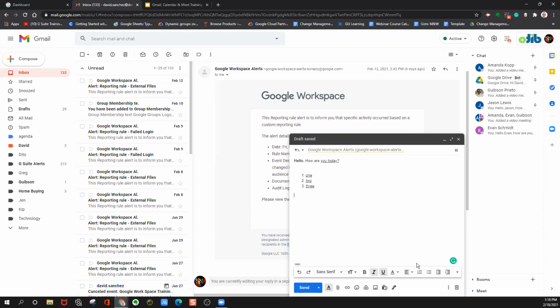Same thing holds true with the bulleted list. Maybe you need to send an email that has bullet points. So you can do that again, just by typing in what you want, pressing return, and it goes to the next line. Again, if we're done with that, just press enter, return an additional time, and the formatting goes away.